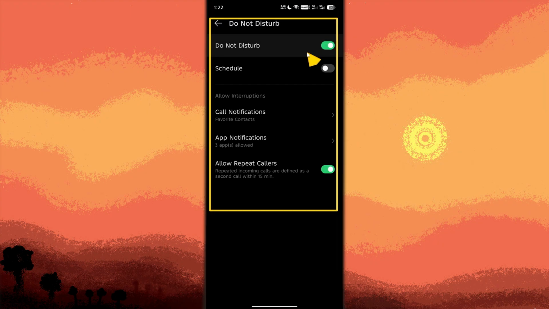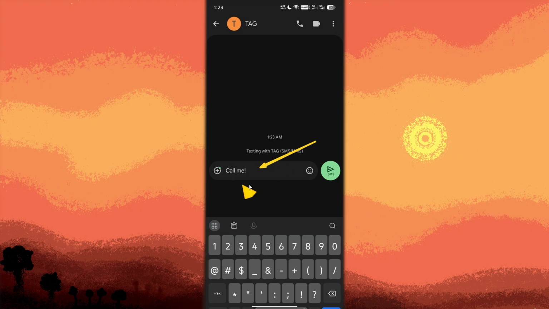Return to Do Not Disturb settings and confirm the changes. Test by having that person call or text you while Do Not Disturb is enabled. Tip: on some Android phones, you can also allow repeat callers to bypass Do Not Disturb in emergencies.